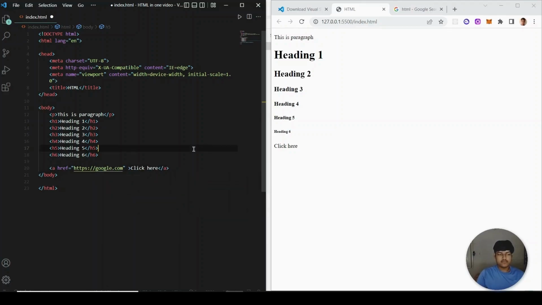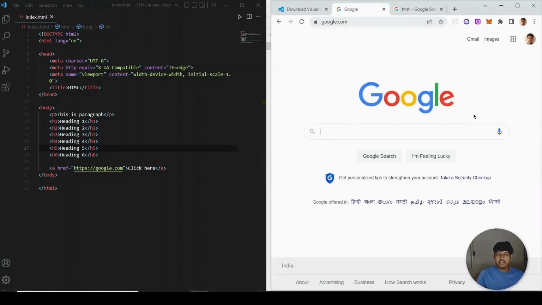https://google.com. So for example, we want to add a link to google.com. We can do it like this. And now, as you can see, the color is changed and it has an underline over here. So this is the basic styling for every link in HTML. Again, we can change the style from CSS, but we are not going to see that right now. So now if I click on this, see, google.com is open in the same tab.